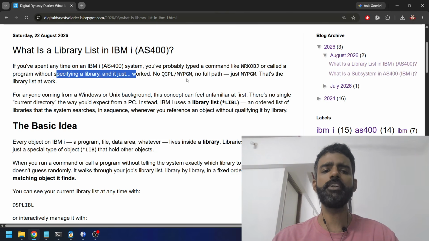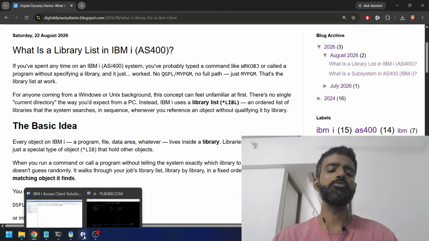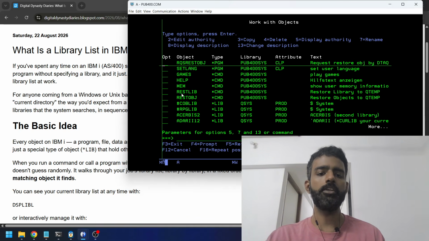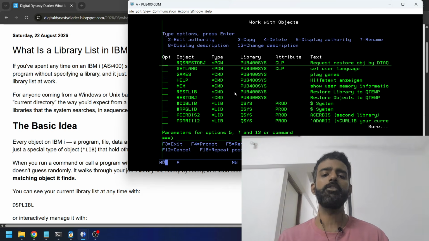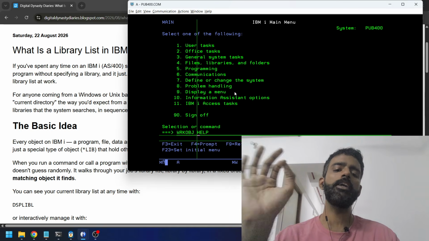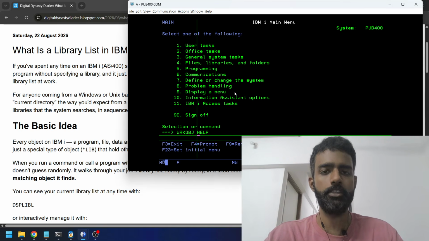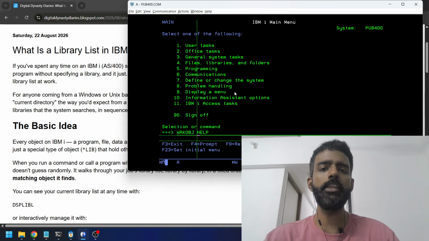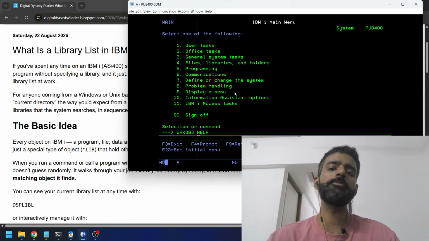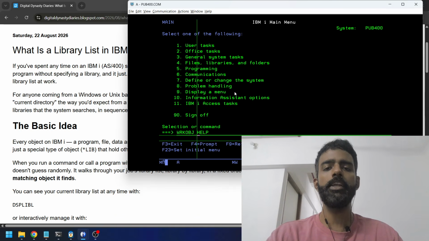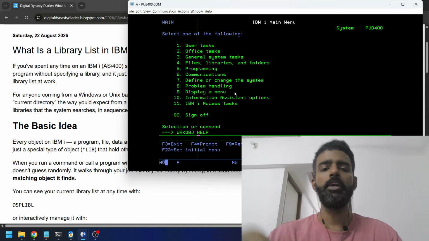If you just specify the name of the object, it will give you the object details. For example, let's say help is an object I have seen here. If I just do WRKOBJ help without specifying in which library the object help is present, as you have seen in our previous videos, everything in AS400 is an object, and those objects are present in libraries. But now I want to look at the details of the object named help, but I do not know in which library the object help is present.